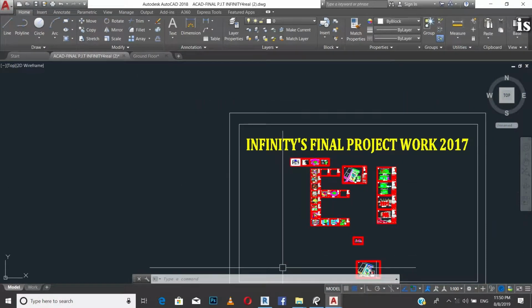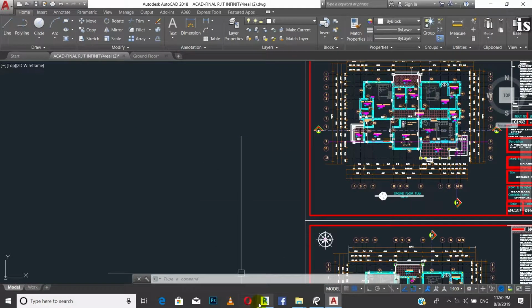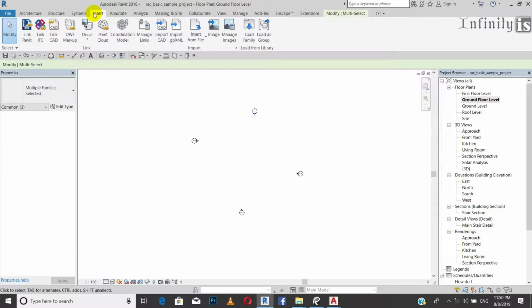So now we have to link our ground floor plan to our Revit model. So how is that possible? To link an AutoCAD file, we have various types to link a file to the Revit file. So you can come to insert, we have the manage links, and we have the import CAD.